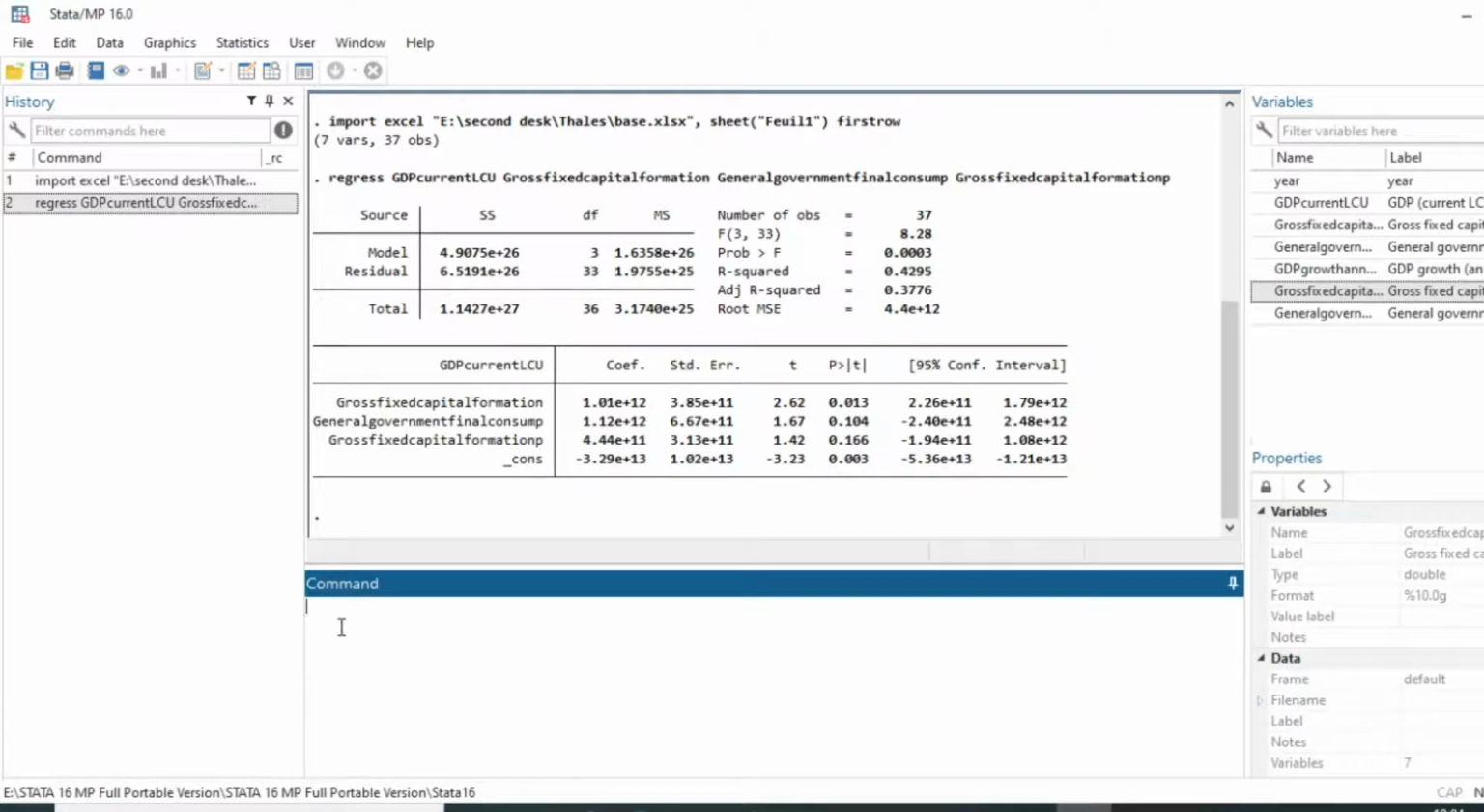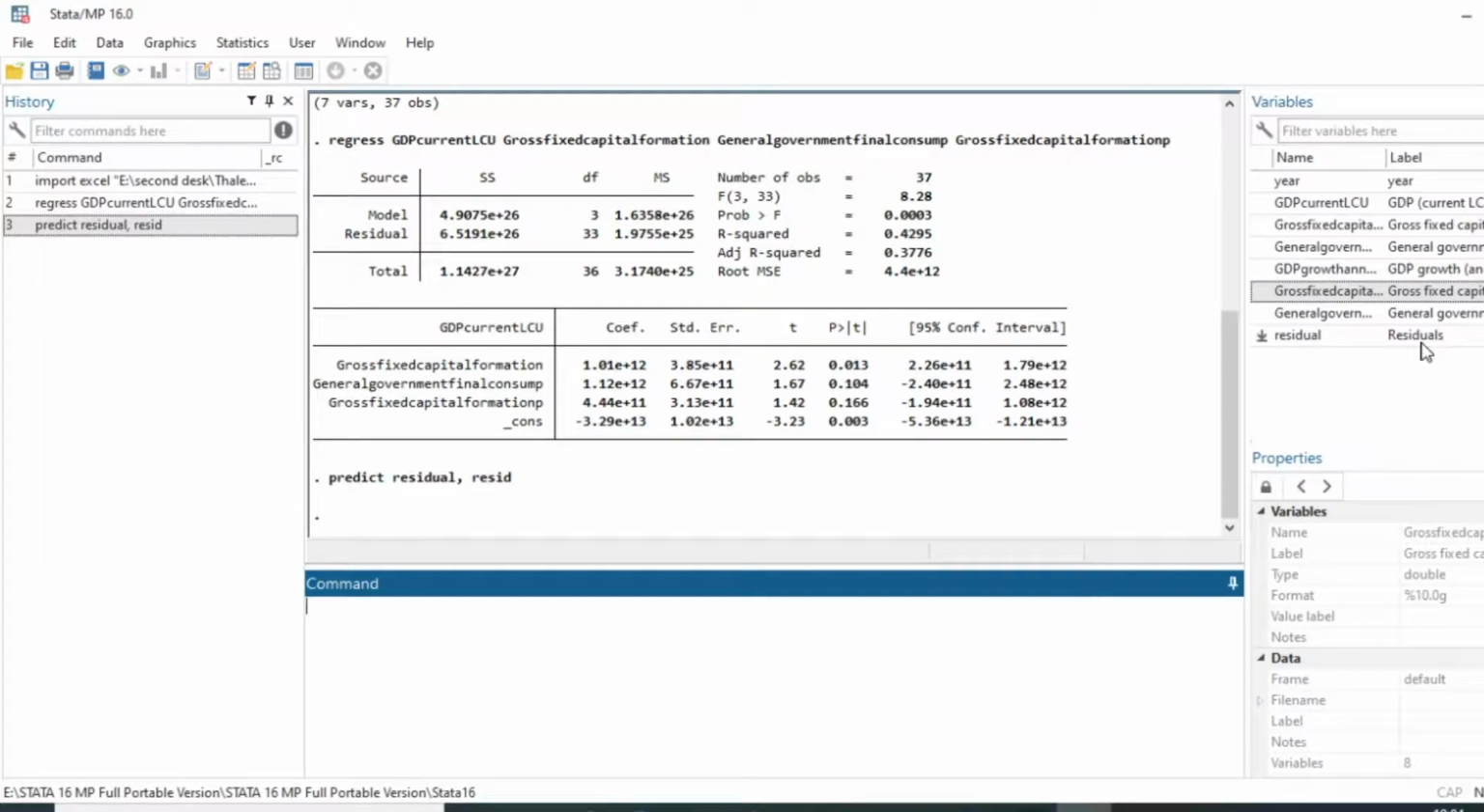We'll use the command predict. We'll predict the variable called residual, with a comma and the reserved word resid, to tell STATA that the variable to be predicted is the residual of our linear regression. Then click on OK, and you can see that a new variable called residual has been generated, and we'll use it to test for heteroskedasticity of our error term.